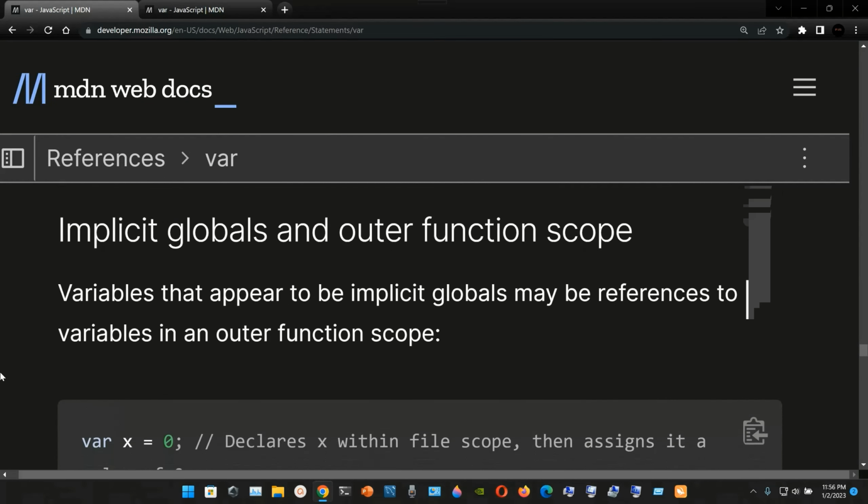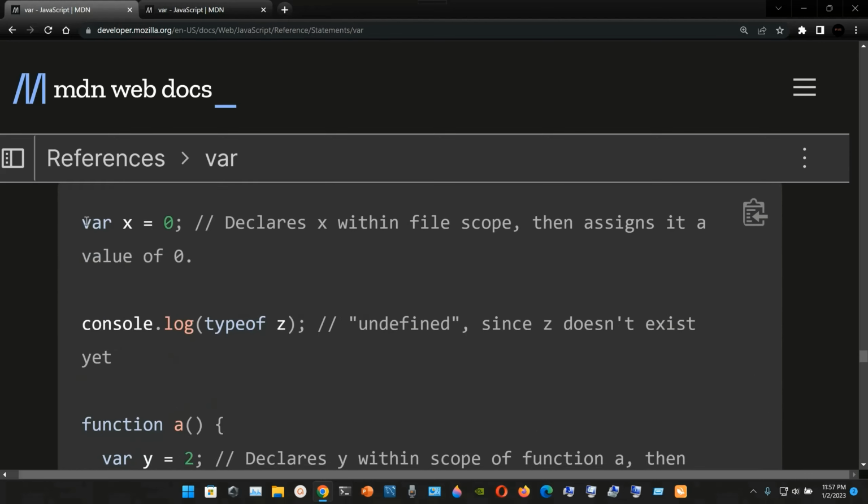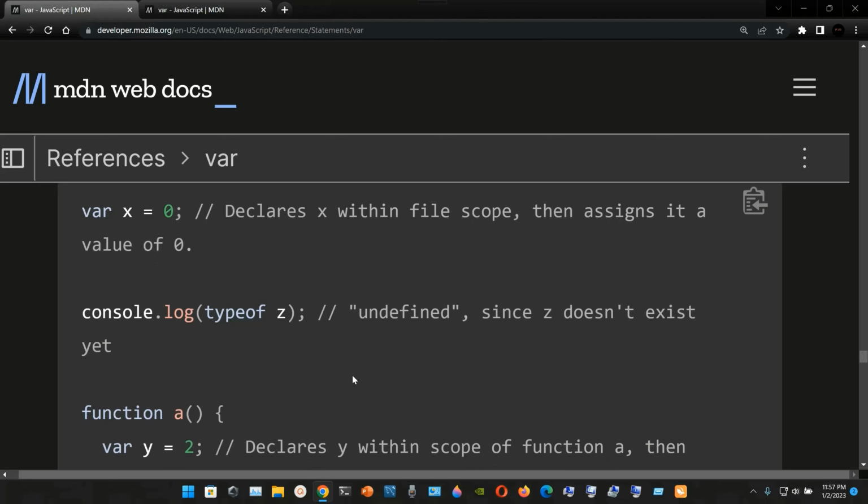So, implicit globals and outer function scope. Variables that appear to be implicit globals may be references to variables in an outer function scope. So here in this example, we have the var statement declaration x assigned the number 0, declares x within file scope, then assigns it a value of 0. Now we're going to console.log typeof z. Now it's going to get us undefined since z doesn't exist yet.